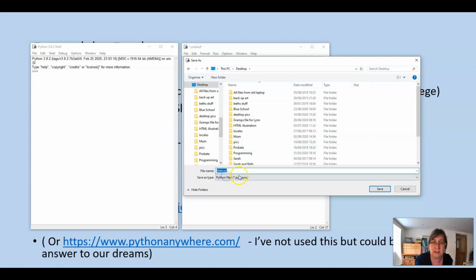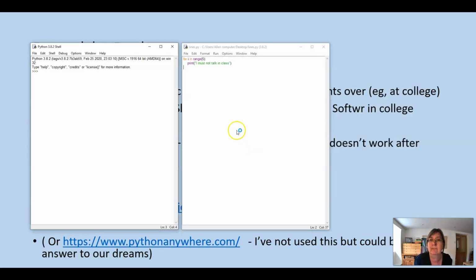Saved a program called lines already. We'll just check and write it. Yep. And there we go. It's written 5 times, I must not talk in class. So if you can do that and make that happen, you have a working version of Python.